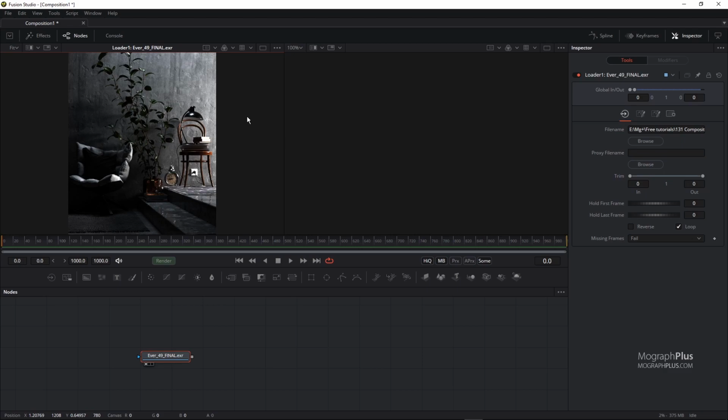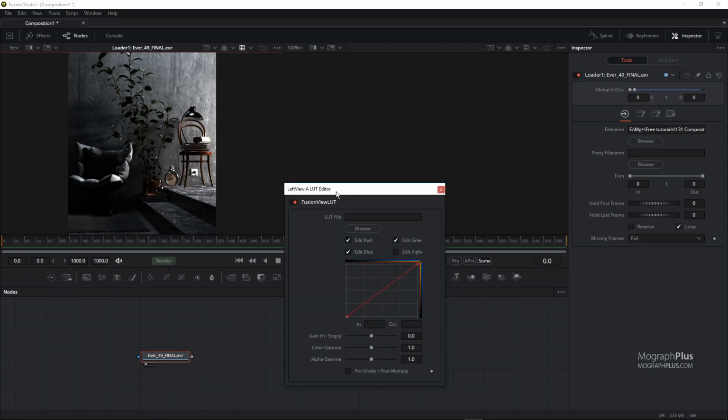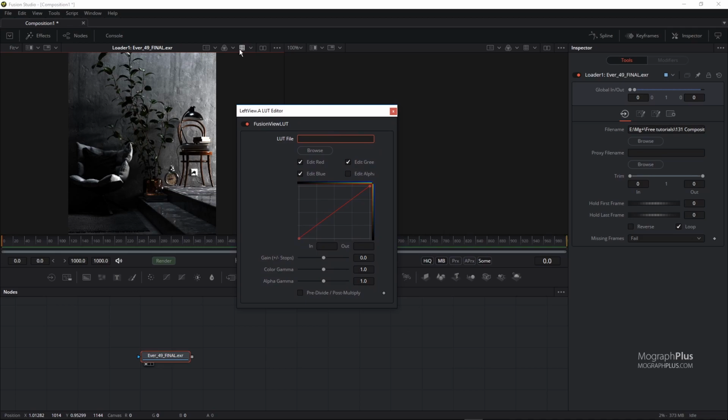To do so, enable this LUT icon in the image view and open up its options. You can stick with this Fusion View LUT for now, and if you click on this edit button, you can set the color gamma to 2.2 from 1. And as you can see, we get our gamma corrected image back.